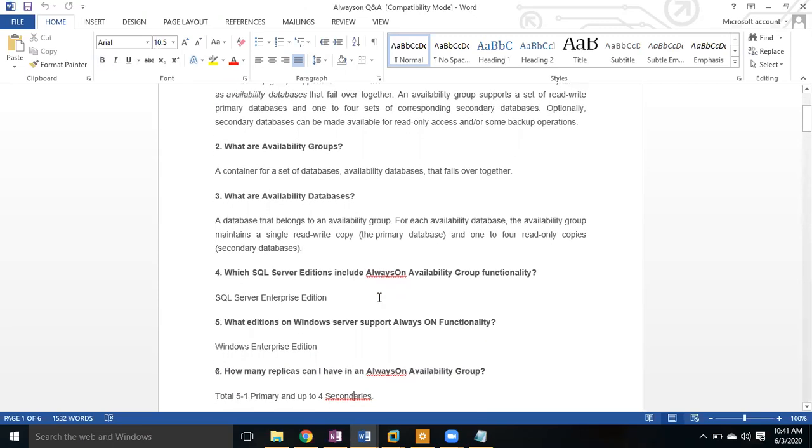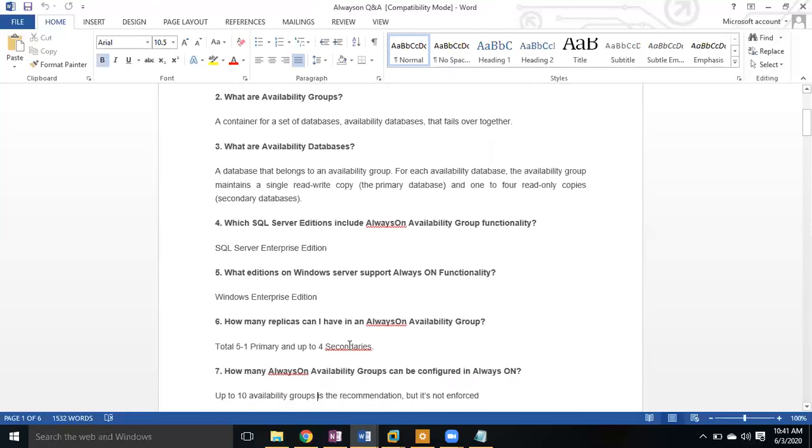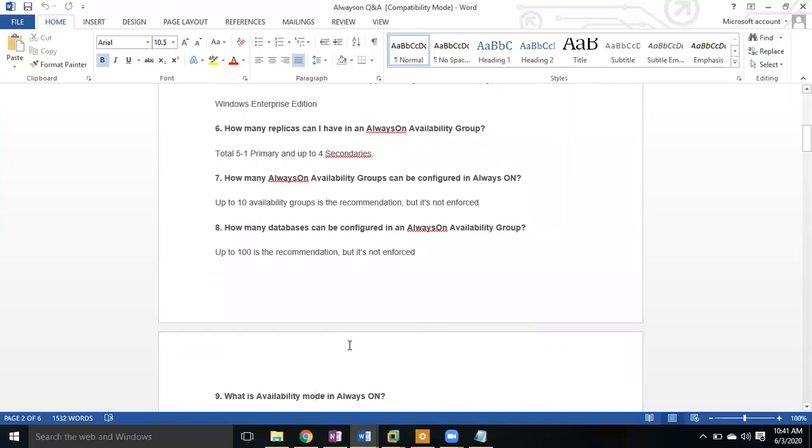Which SQL Server version or edition includes Always On availability groups? SQL Server Enterprise edition in 2012 and 2014. From 2016 onwards, it works on Standard edition as well as Enterprise edition. What editions of Windows Server support Always On? Again, it is Enterprise edition.